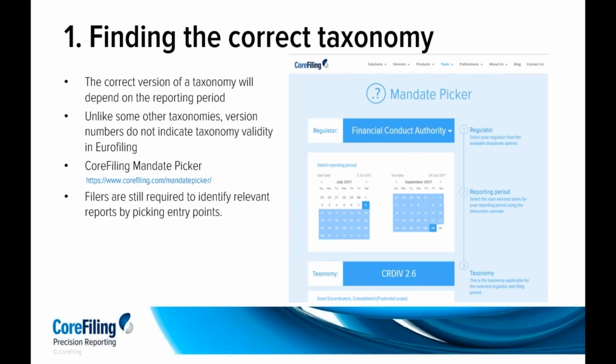So the first one is finding the correct taxonomy. So why do people find this to be a problem? So the correct version of a taxonomy will depend on the reporting period. And unlike some other taxonomies, with these mandates, the version numbers do not immediately indicate which period they are valid for.